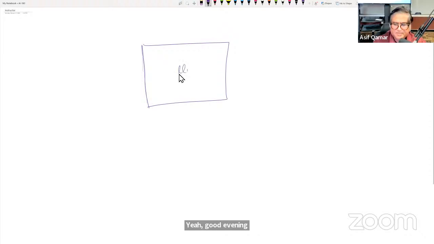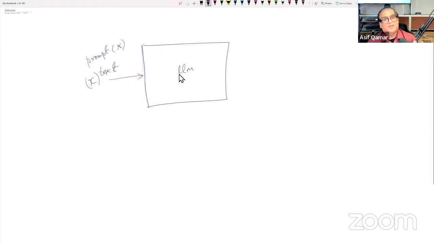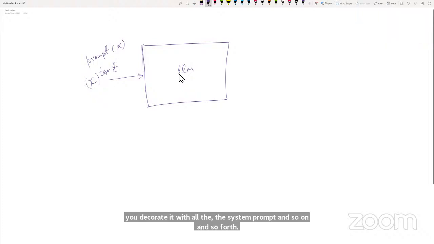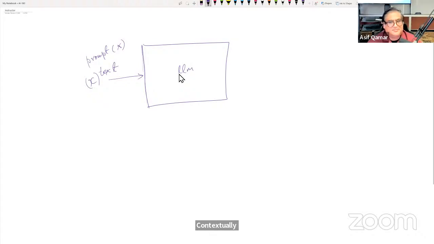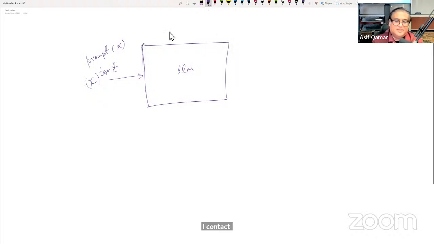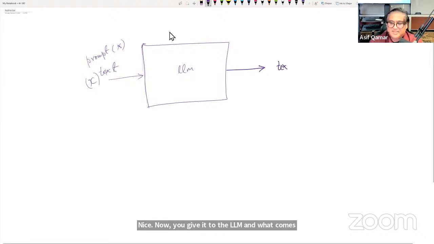So imagine this is an LLM. Text goes in. This is your prompt. So suppose X is the input text. That becomes prompt X, as we just discussed a little while ago. The thing is, you decorate it with the system prompt and so on and so forth, to contextualize it. And after you have contextualized it with the system prompt, you feed it into the LLM, right? Now, you give it to the LLM, and what comes out of it is text in reality. But quite often, that's not what you want.